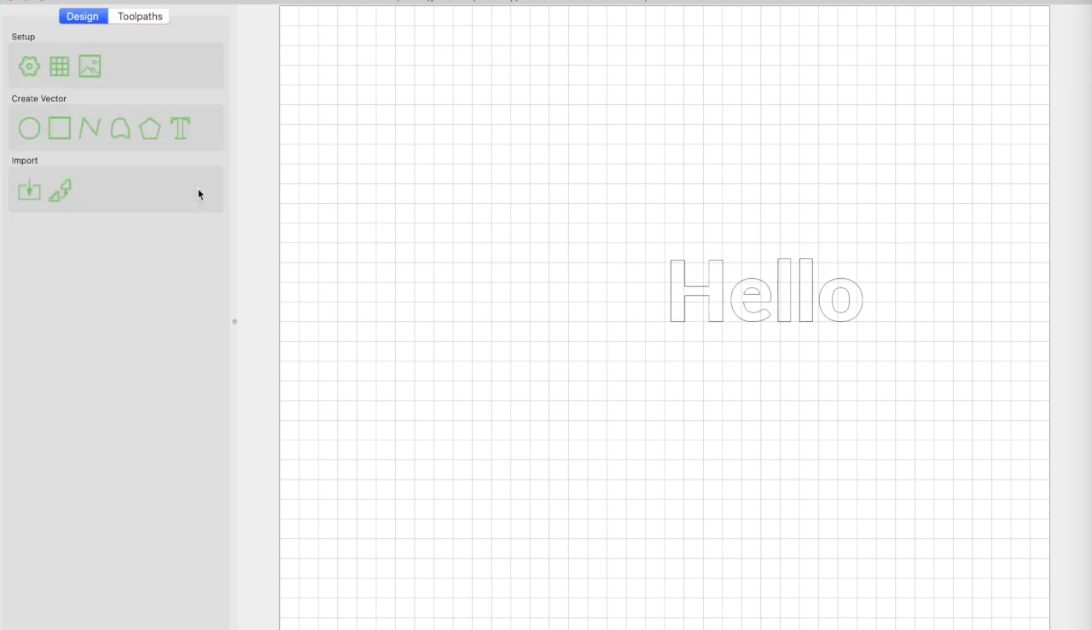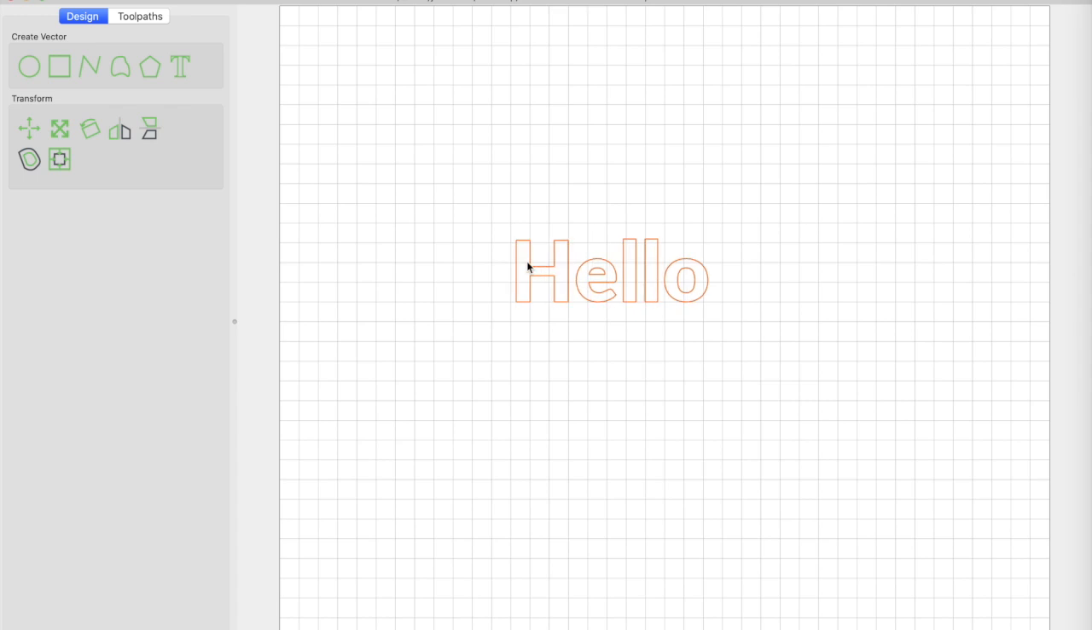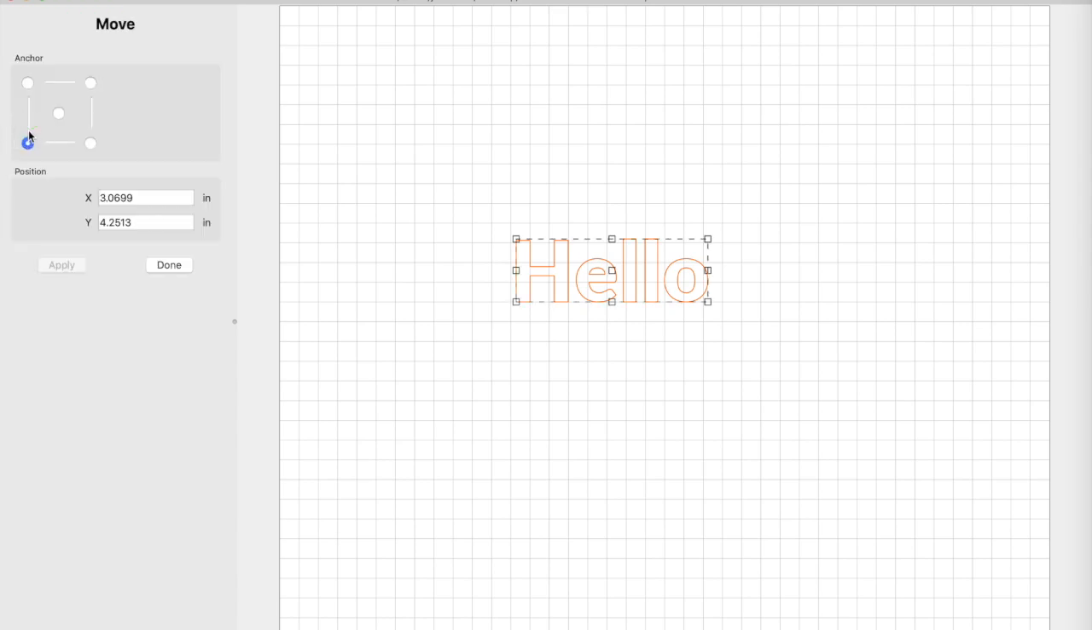Okay, done. So now when I have this selected, you'll notice I have these transform tools over here. These do some pretty basic things, but they're really powerful used in conjunction with each other. So let's start with this one, the move tool.